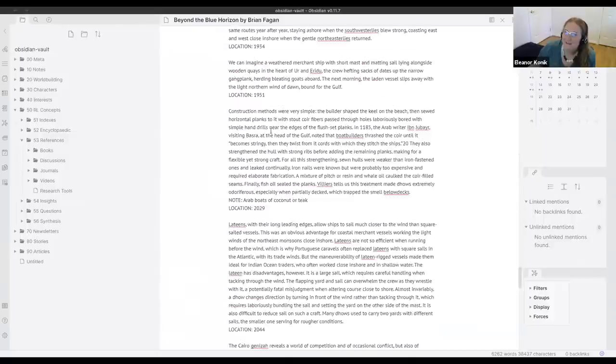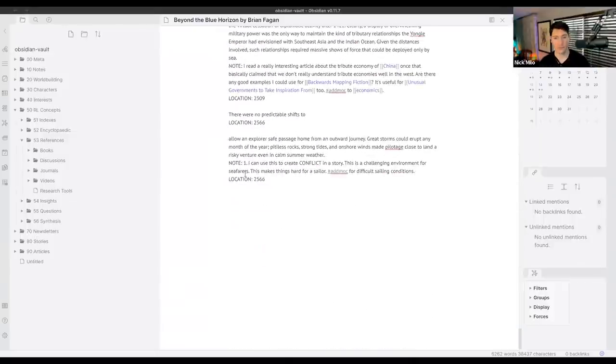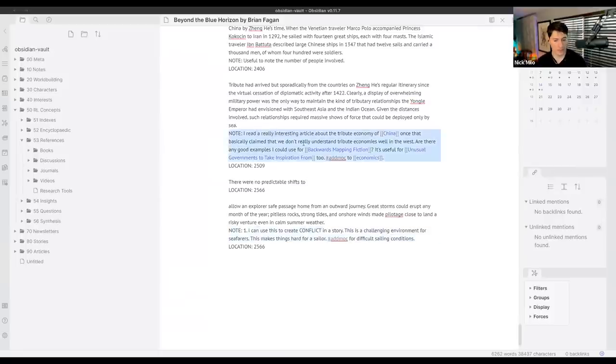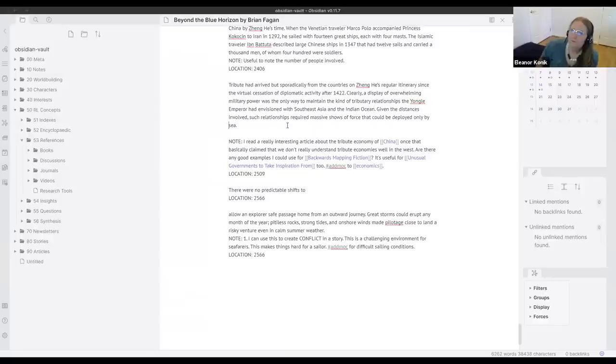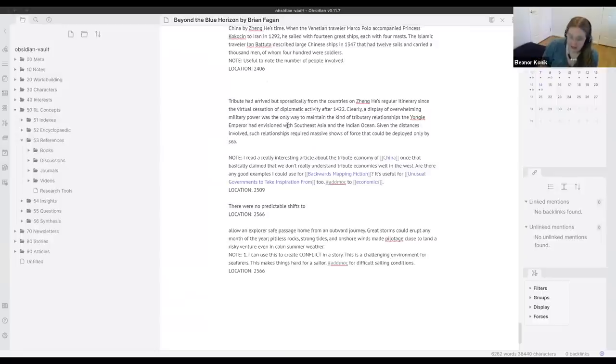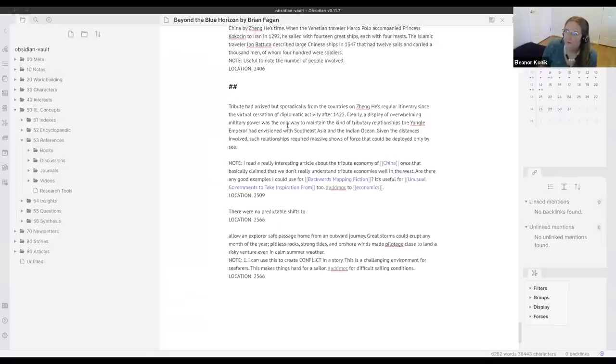Annotations in Kindle are amazing. Oh, and these notes. You can see this is what I added. So what I like to do is I add headings. I know that people have opinions about block references versus headings. I find Obsidian to be a very heading-centric tool, and I think it's incredibly useful to give descriptive heading names to things.